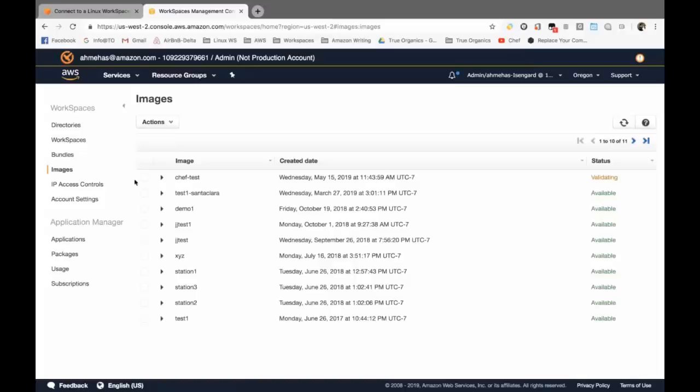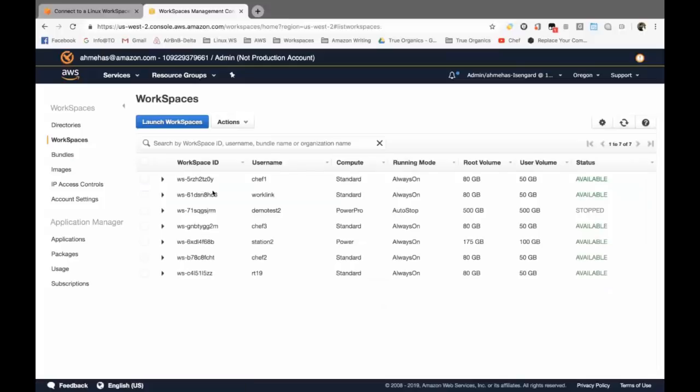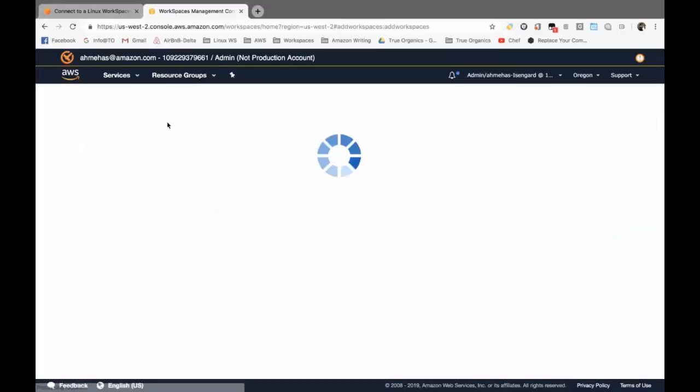I have created a bunch of these images for testing purposes, and this is the one that I recently created. And effectively what I did after that is that I launched a new Amazon Linux workspace that can register as a node to the Chef Automate server using my custom created image.